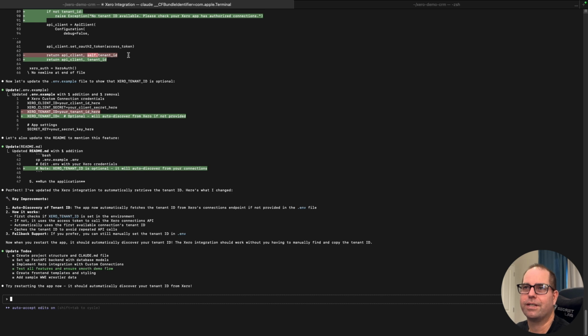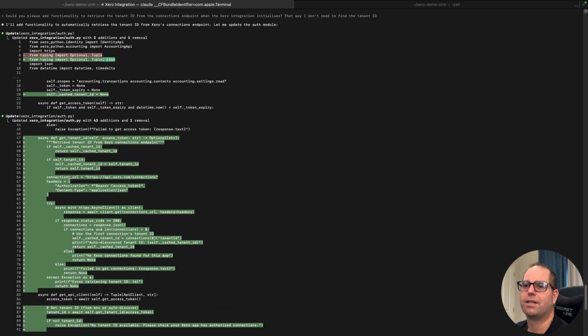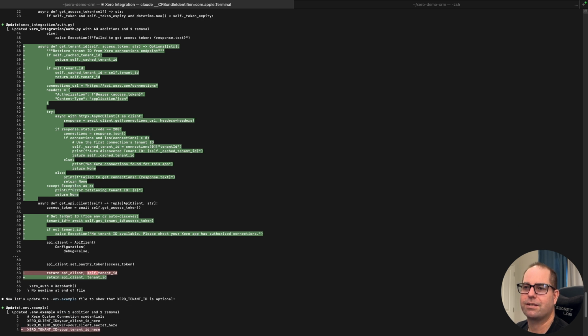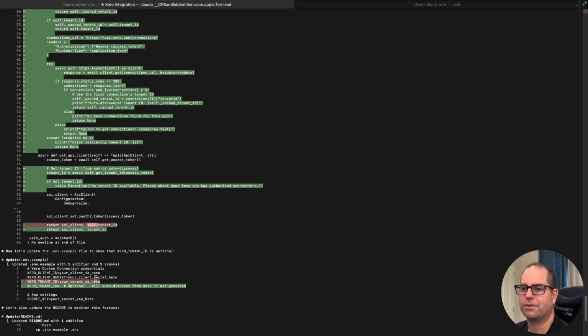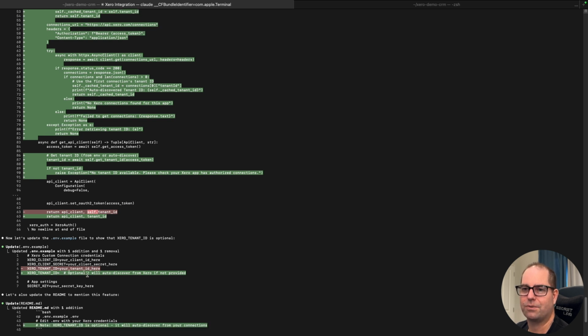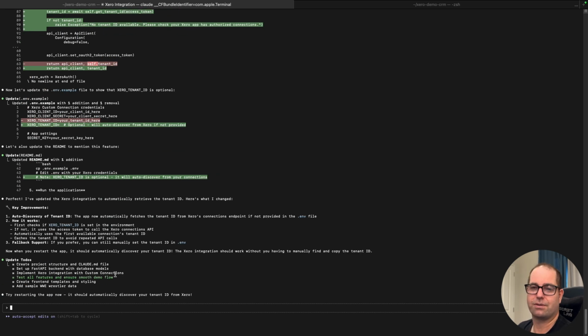So what's really cool, right, is it highlights all the changes that it's made to the files that we asked it to make. It's gone and also edited our environment variables file, and it's added a little annotation here saying it's optional for you to provide your Xero tenant ID because we'll auto discover it from Xero. And it's even updated the README file to say, hey, the tenant ID is optional, we'll auto discover this for you. So that isn't like extra service, right?